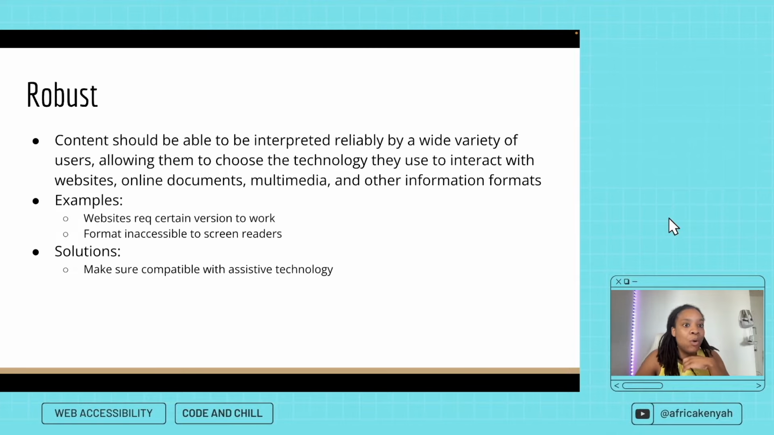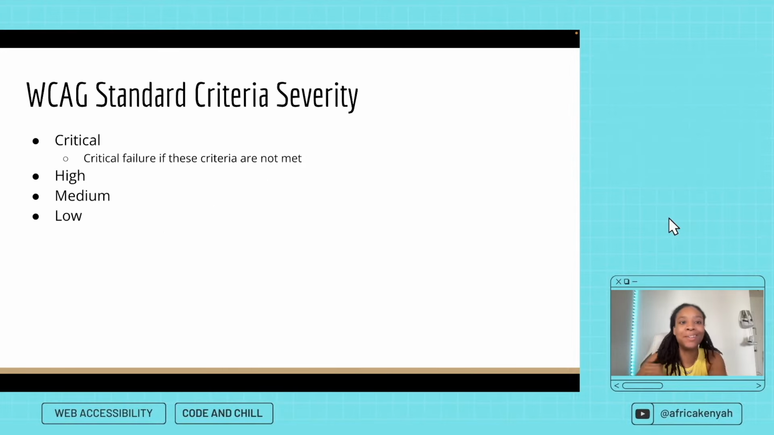All right. Lastly, we have robust. So robust is a combination of all of these things, really making sure that everything works reliably for a different amount of users and that they can use the technology that they're using, like a screen reader or different assistive technologies, to access our web pages. Also making sure that we're able to use it with different browsers and different screens and things like that. Okay, got it? All right, I think we're ready.